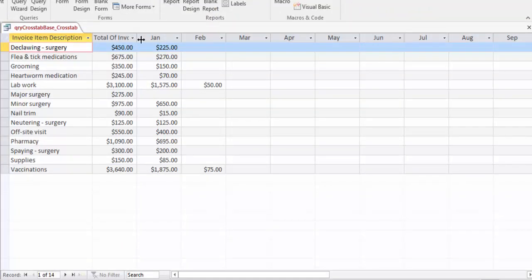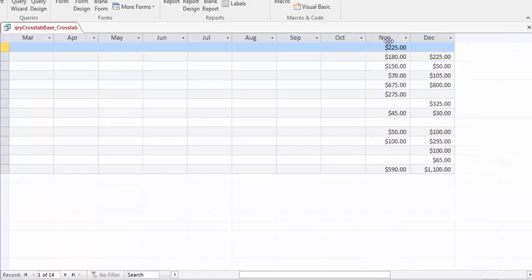And with the billing table, there are only 4 months that are included, so I can see the sum totals for invoice items for January, February, and then going further down the crosstab, November and December. If this had a full year's worth of data, I could view it for the entire year.